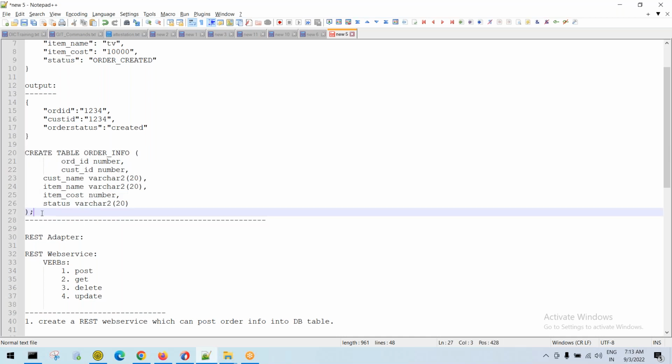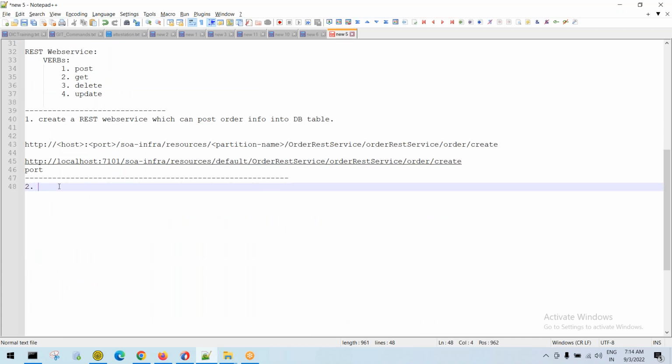Okay, sir. Yeah, so what we want to do, we are trying to write a select statement, where we are passing order ID and customer ID as the where clause and fetching the order information. This is what we want to do. Okay, so let me write the requirement.